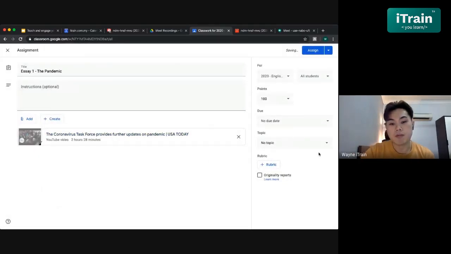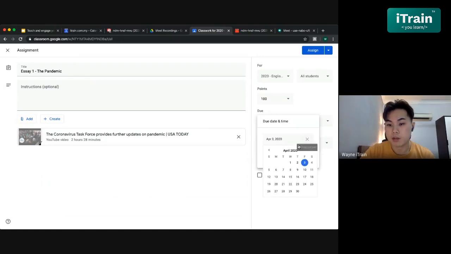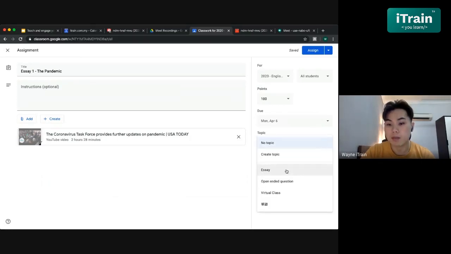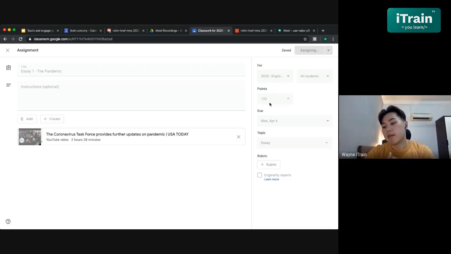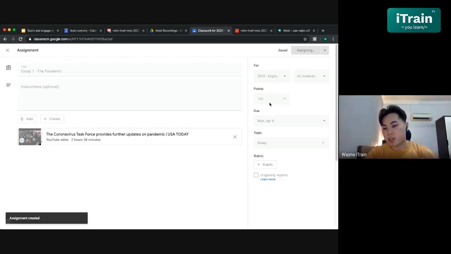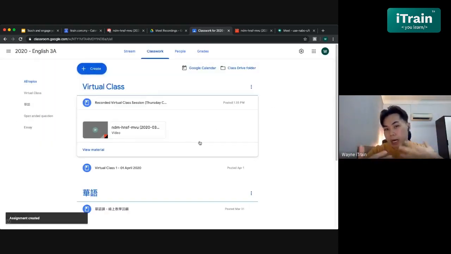And the next thing before assigning, make sure you select the class you'd like to assign, the points and the due date so that your students are aware of the date they have to submit the assignment. Set a topic for it and create a rubric if you have any, and hit Assign. Once you hit Assign, every student will see this assignment, and they'll be able to submit their own copy of the work to you.